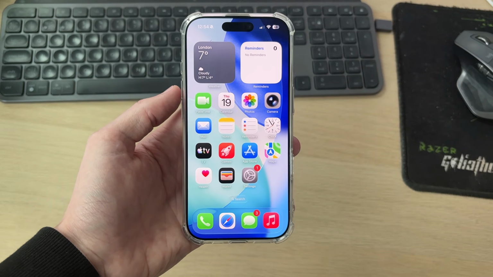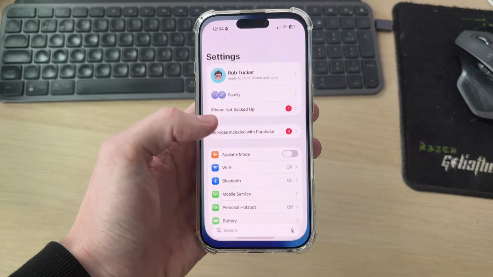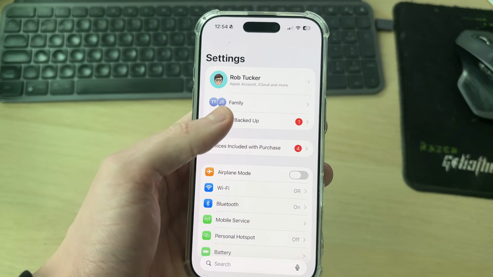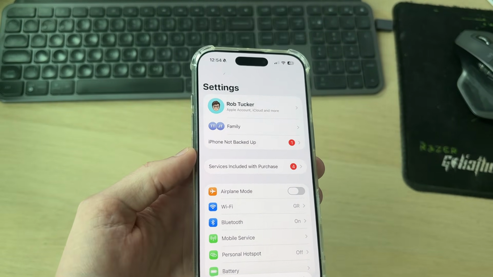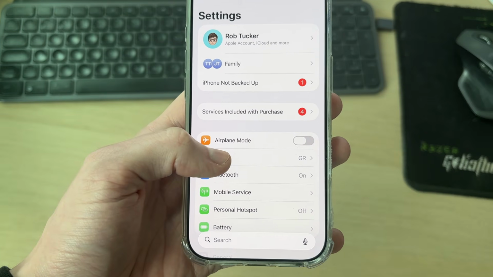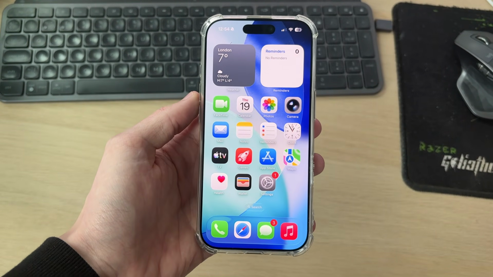So first of all, we are going to need a connection to the internet on our phone. So what you can do is open up settings. You can find Wi-Fi. You can see I'm currently connected. Now you can use your mobile and cellular data, but you may be limited with how much you've got and the speed. So if you've got Wi-Fi, go and connect to your router. I already am.